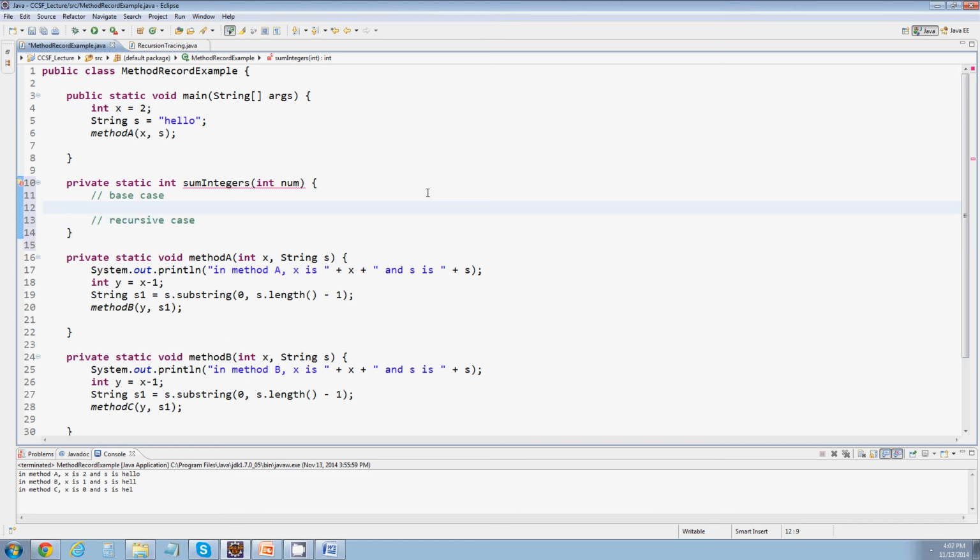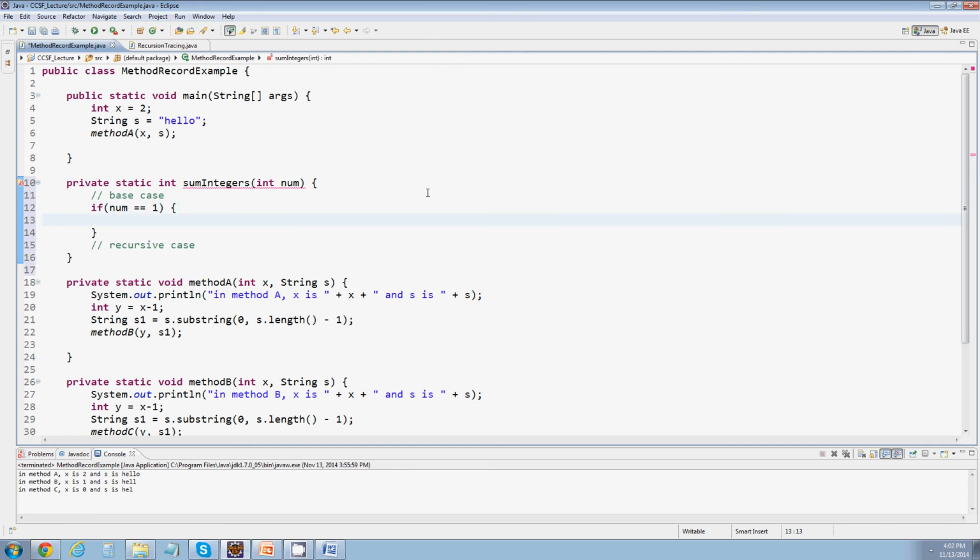Our base case is when we know our problem is done, so when we know our problem is small enough to solve right away. We said that our base case is going to be 1. So if our number is equal to 1, that means we're in our base case. And we said the solution to our problem when the number is 1 is just 1. So here, if we're in the base case, we'll just return 1, because the sum of all integers from 1 up till 1 is just 1.